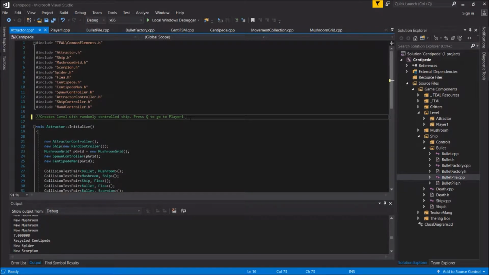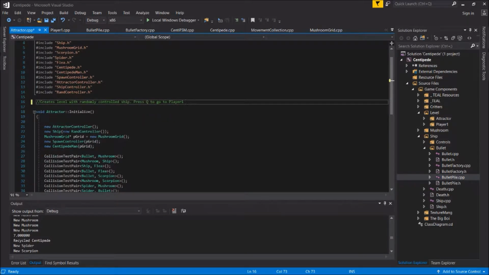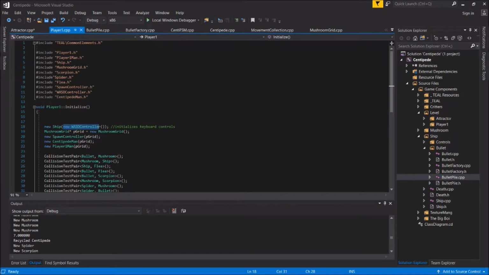I'm going to start by looking at the code this time, then move on to the actual build. So I had this last time, but it was in this twin, so I'm going to show you again. My ship controls are split up by the strategy pattern. So here's the ship taking a random controller. Here's the ship taking the WSAD controller.